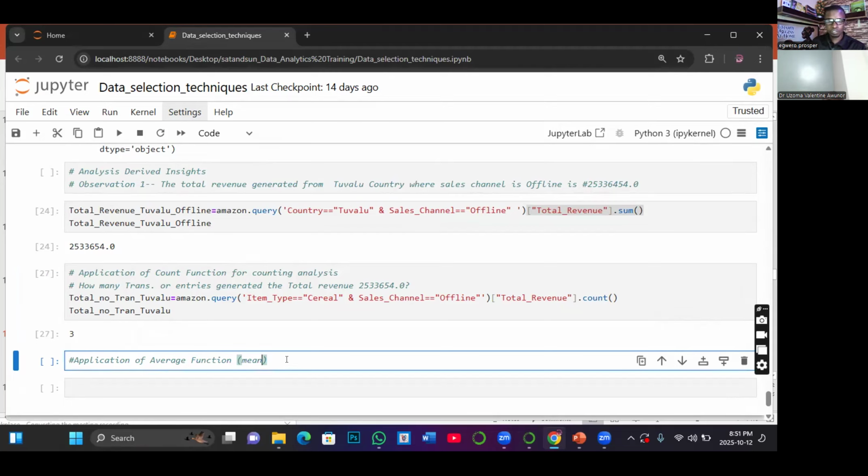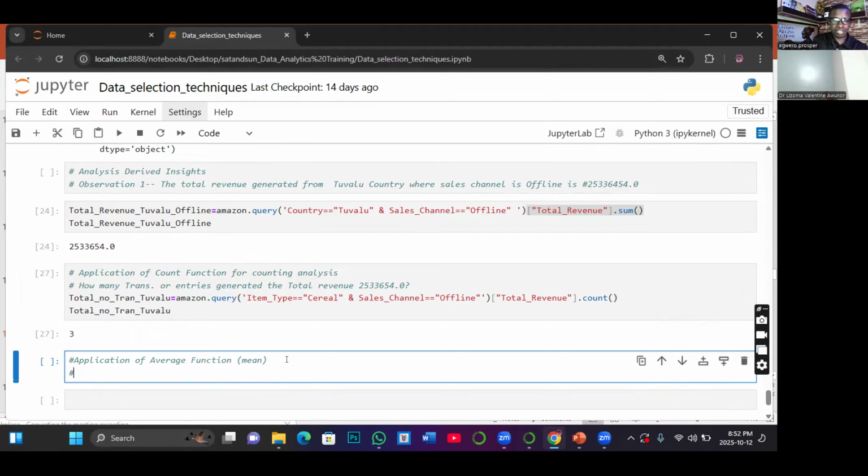Remember, what is the task? The task is: what is the total average of baby food item sold where the sales channel is offline? So this is the insight we want to derive.